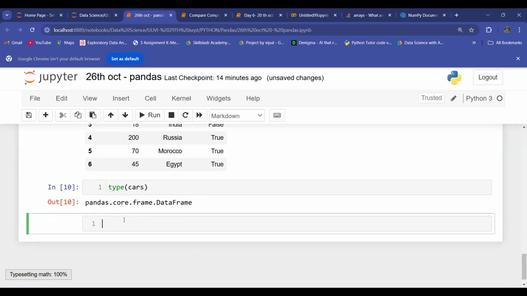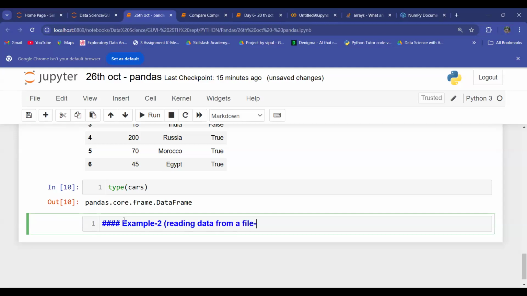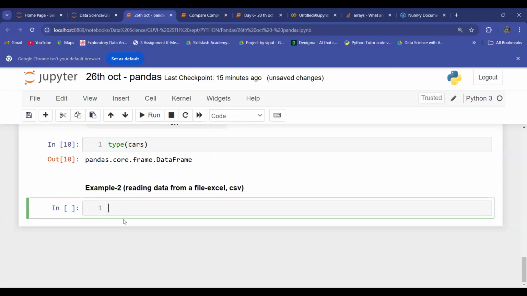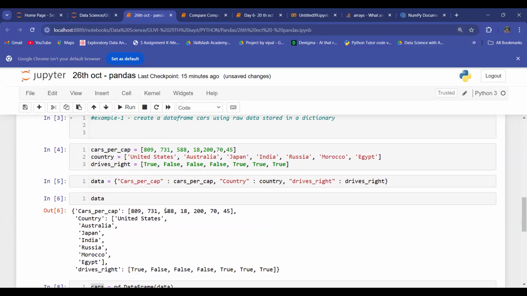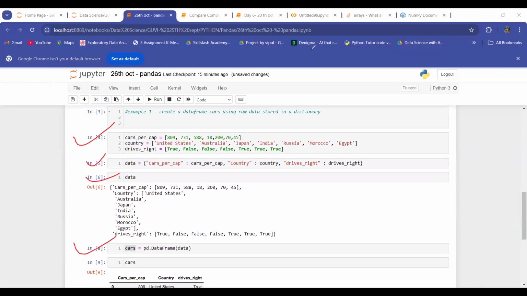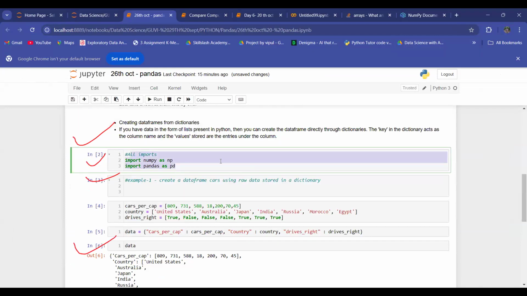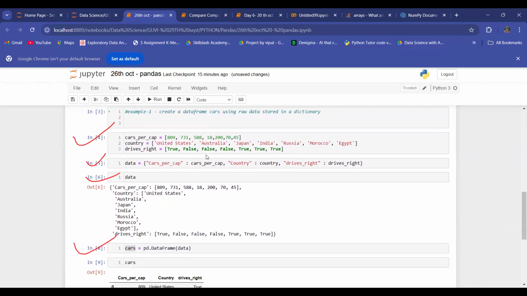Right? Now you guys quickly can do this. I'll give you 2 minutes and then we'll discuss another example, which is reading data from a file. That can be Excel file or CSV file, right? It's 9:55. I'll give you 5 minutes to do this. So try this out, everyone. Before that, you need to import libraries first. So import your libraries, pandas as pd, numpy as np, and then write down this.